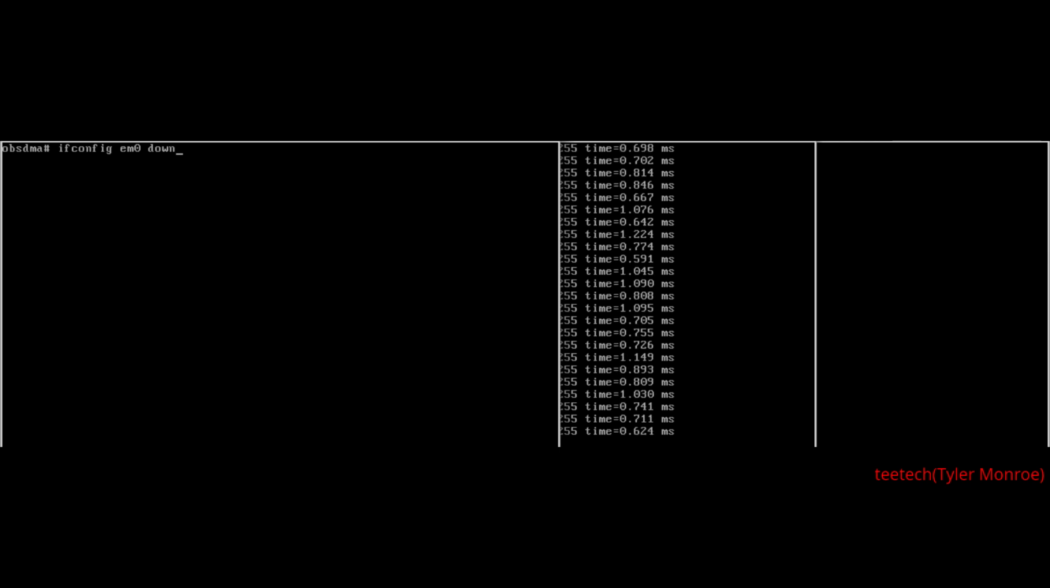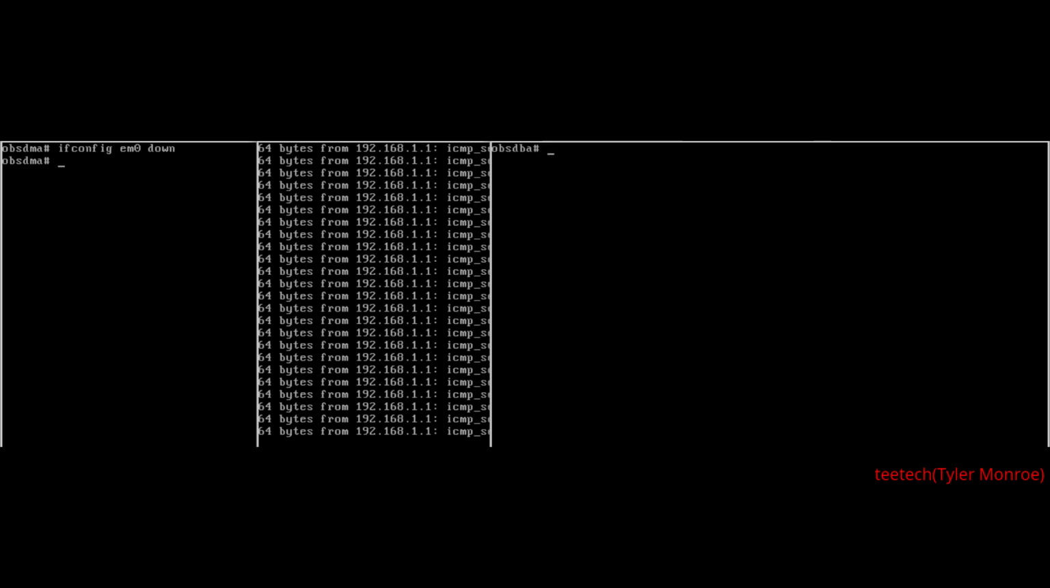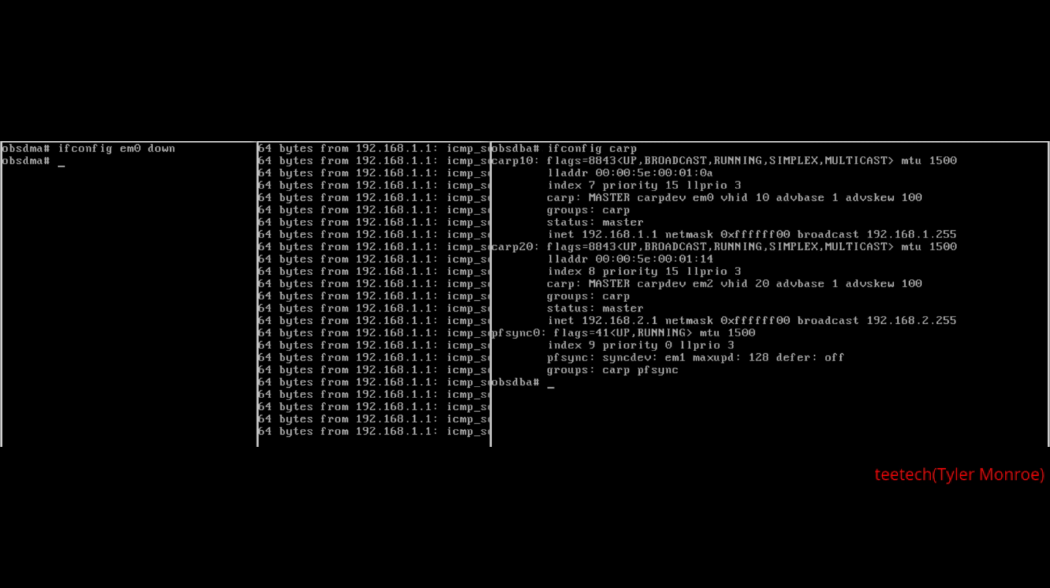So if I hit enter and quickly go back over, the sequence number is going to skip. There we go, it skipped a little bit. And we're still getting replies, but now we're getting replies from R2. If we do ifconfig carp to see the carp group interfaces, the state of both of those is master. So that does mean that he took over.